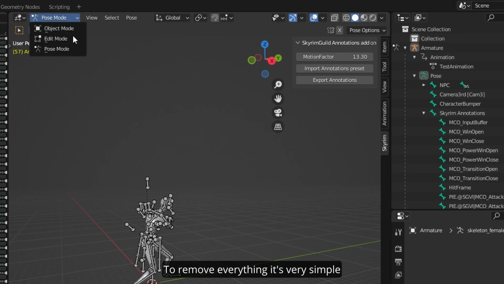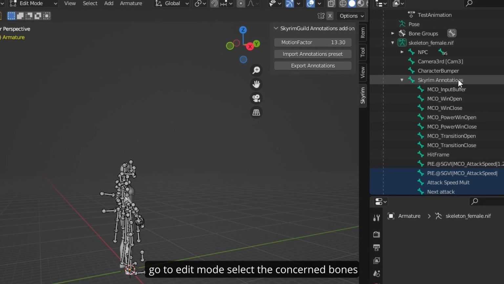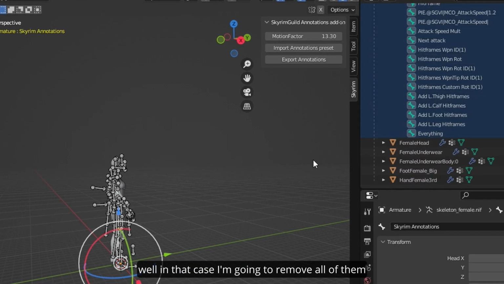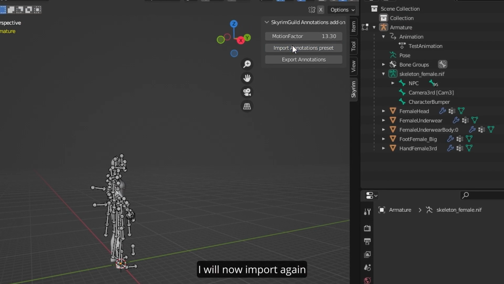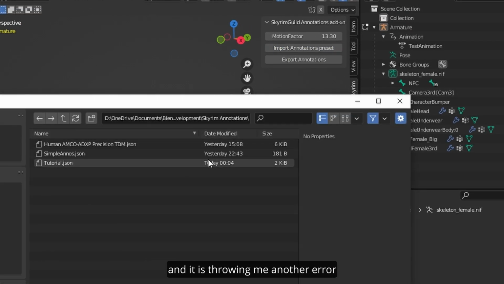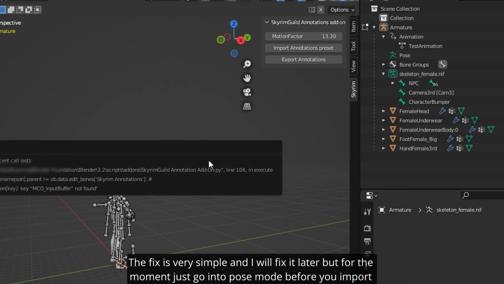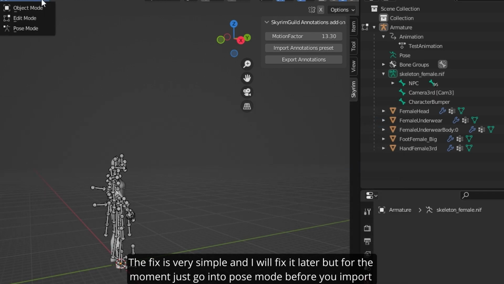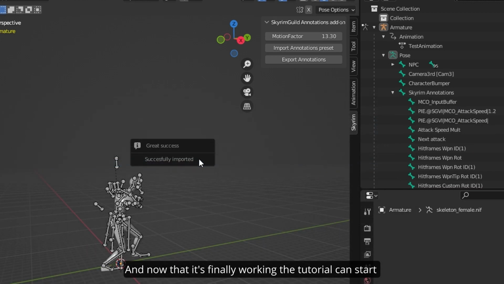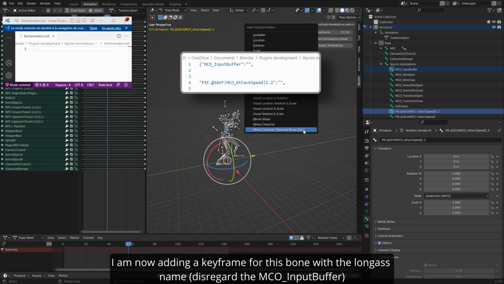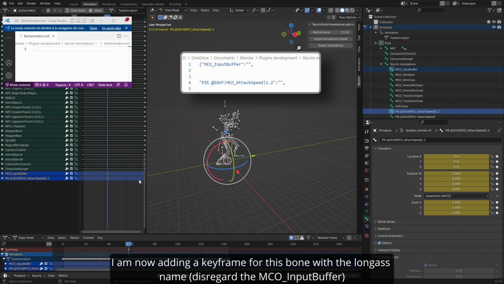To remove everything is very simple. Go to edit mode, select the concerned bones, well in that case I'm going to remove all of them, and delete the keyframes for the duplicated bones. I will now import again and it is throwing me another error. The fix is very simple and I will fix it later, but for the moment just go into pose mode before you import. And now that it's finally working, the tutorial can start. I am now adding a keyframe for this bone with a very long name.